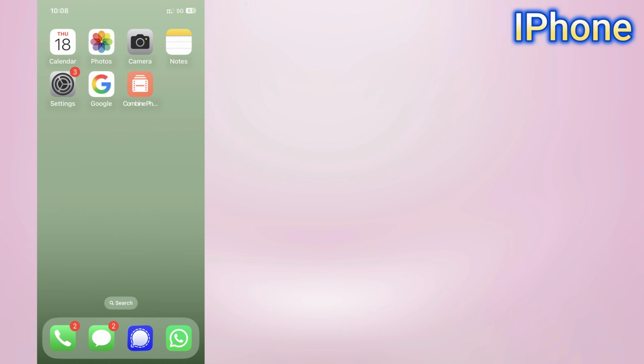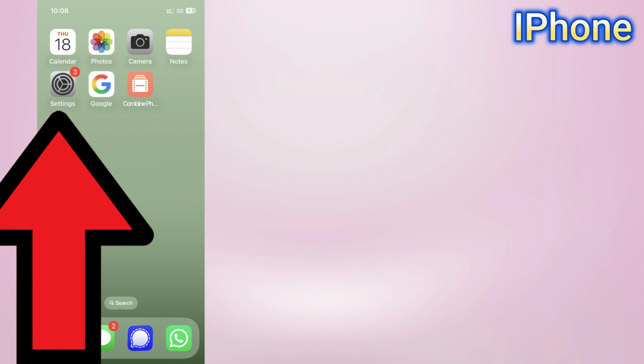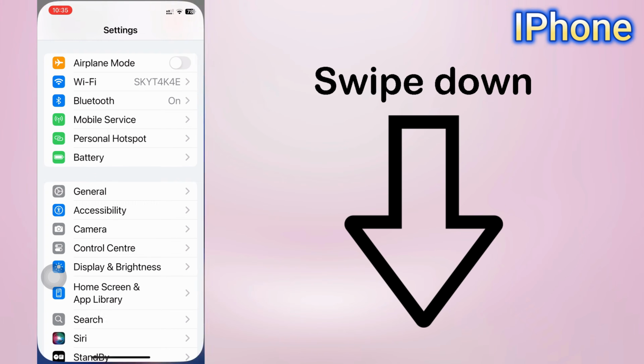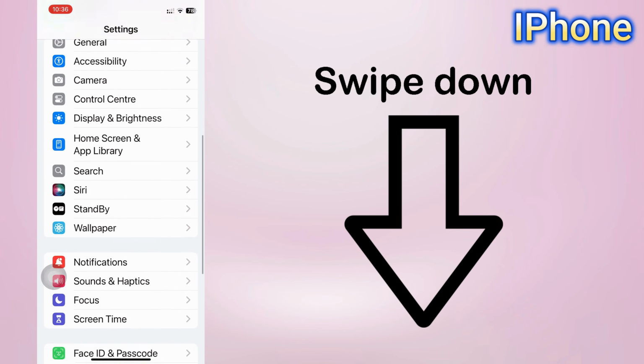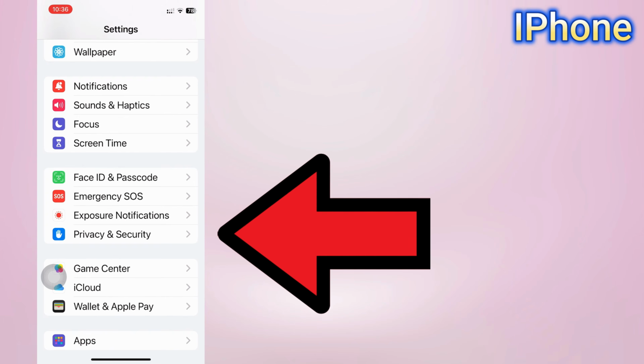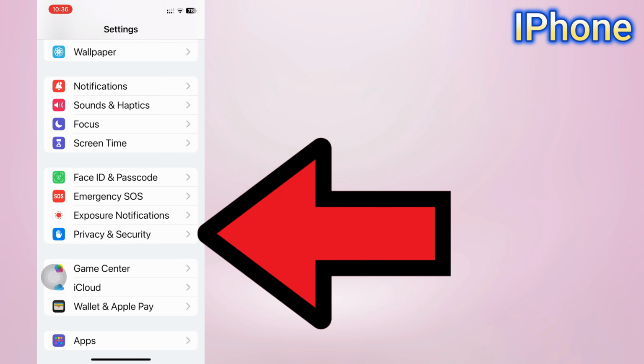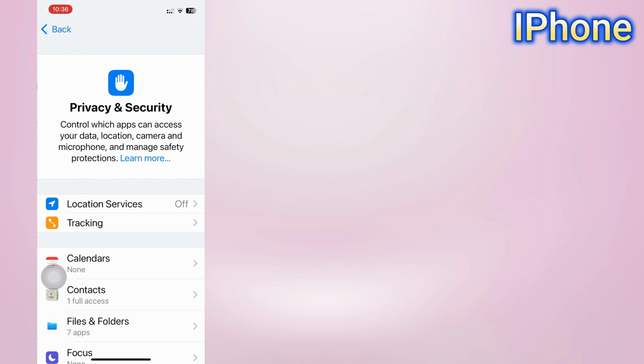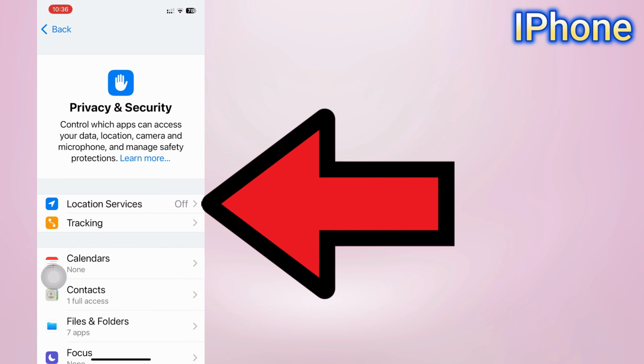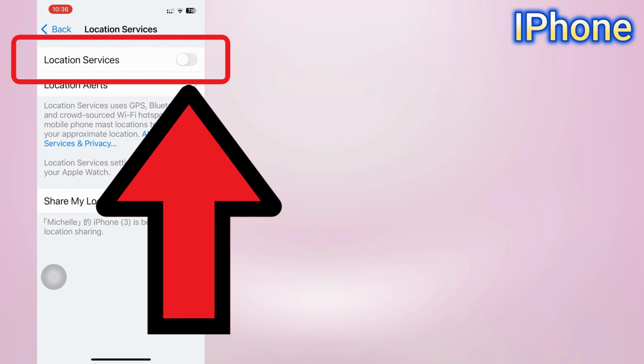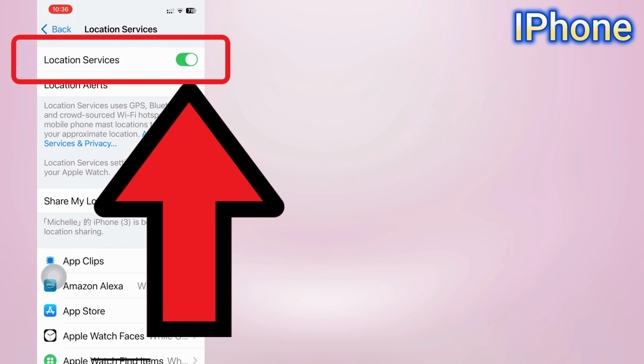If you are using an iPhone, open the Settings app. Swipe down. Tap Privacy and Security. On the next page, tap here. Turn on the location service. That's it.